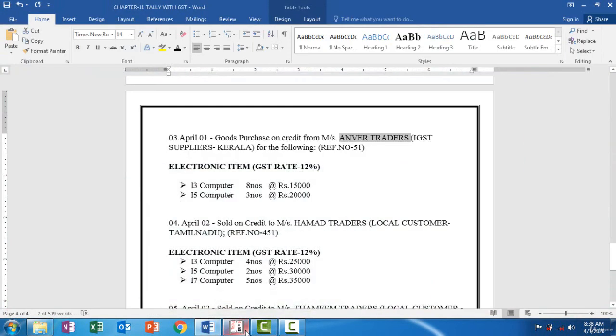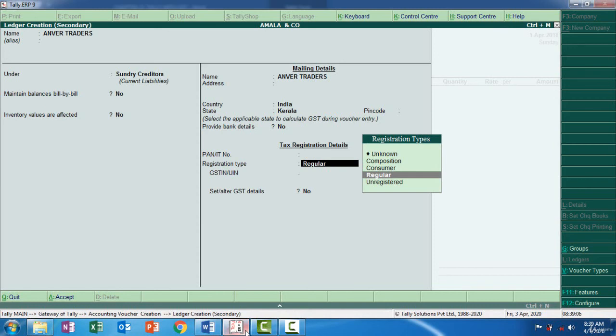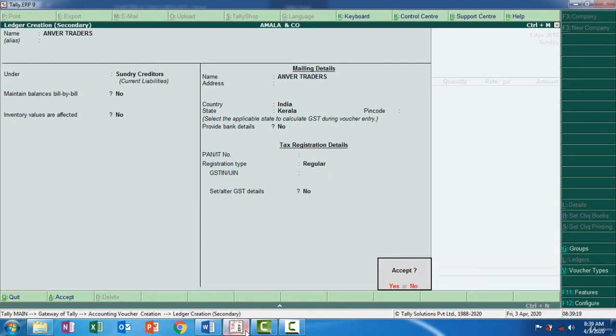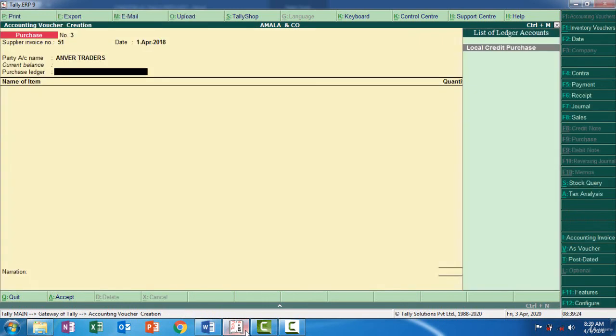He is from Kerala, so it implements IGST. So I'm going to select Kerala and regular. Regular means registered creditor, and GST number I don't have. If you are working in a company, you know well. So then I'm going to press yes. Then Kerala, India. Okay, so the purchase ledger is IGST credit purchase. So I'm going to create the ledger IGST credit purchase.